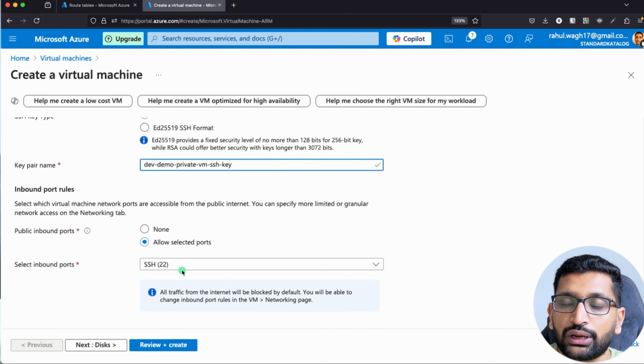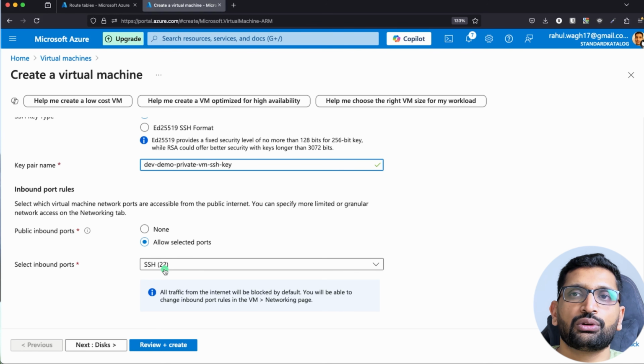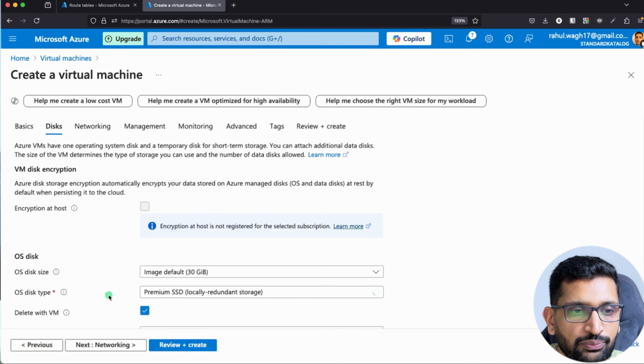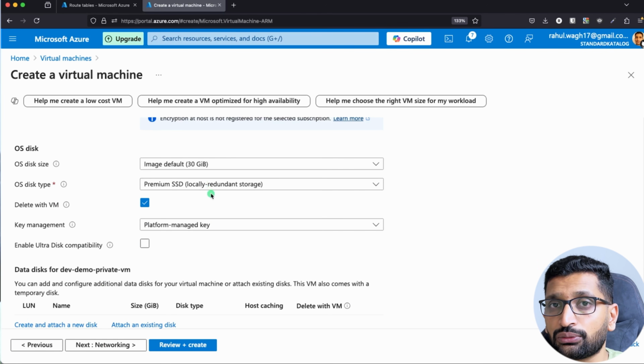Port 22, because I just want to do the SSH, that's why I'm allowing that particular port, so that we can access that virtual machine on port 22. Any Linux virtual machine is accessed or logged into through port 22, so that you can do the SSH, you can perform the login, and then you can do the activity. So this is just a standard concept for a Linux machine. Okay, next, disks. So I'm just going to stick with the default settings.